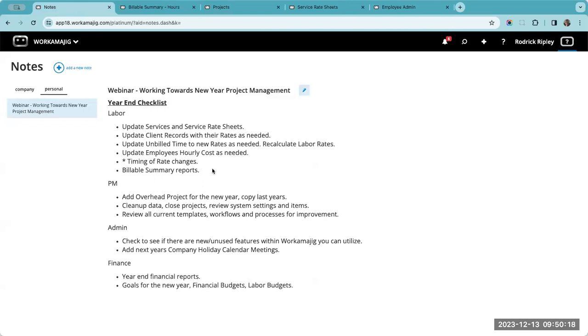So having all that, you can report on last year's time, get all of the rates and all of the costs updated for the New Year's time. So that's just a kind of checklist to have around that time.